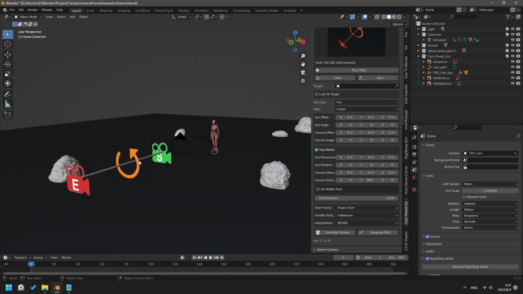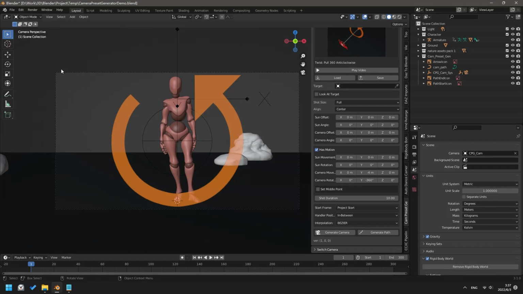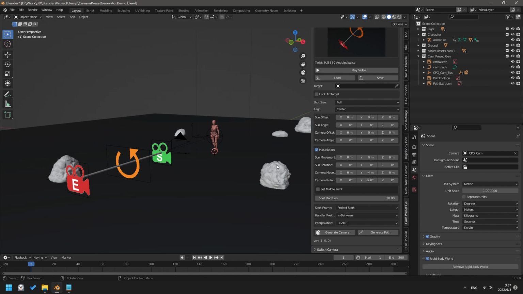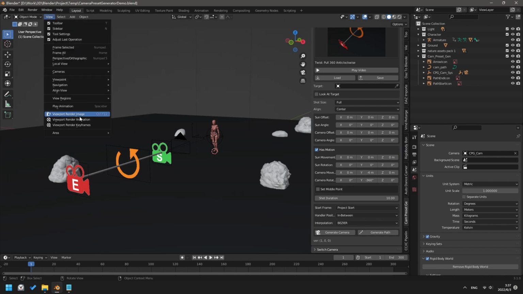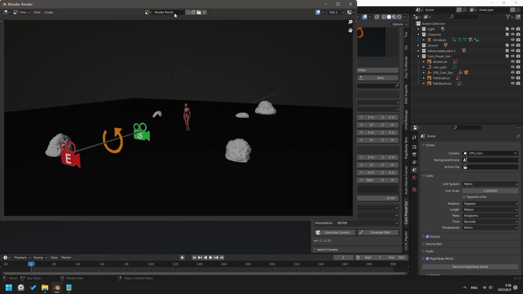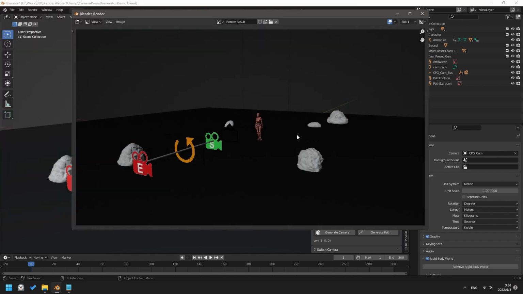If your camera rotates, it will create an arrow at the middle of the camera's path. If you go to camera view, there is also an arrow on the camera's background to show you how it rotates. Now, you can render this viewport into an image, so you can easily create a useful thumbnail for your own preset.